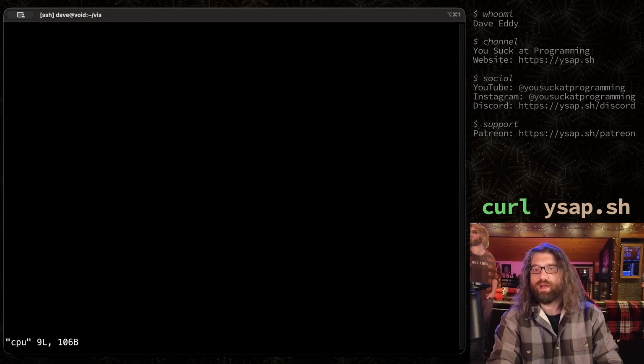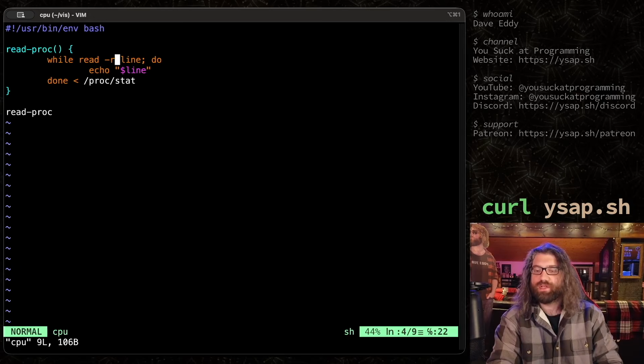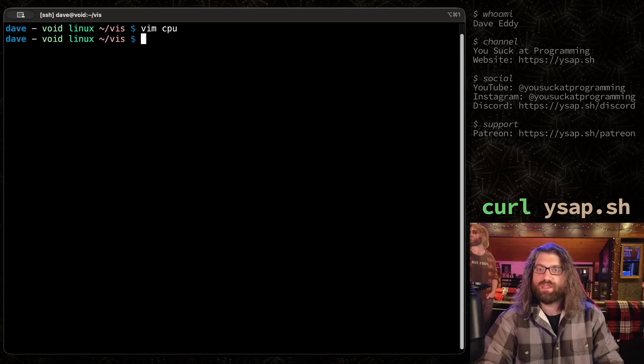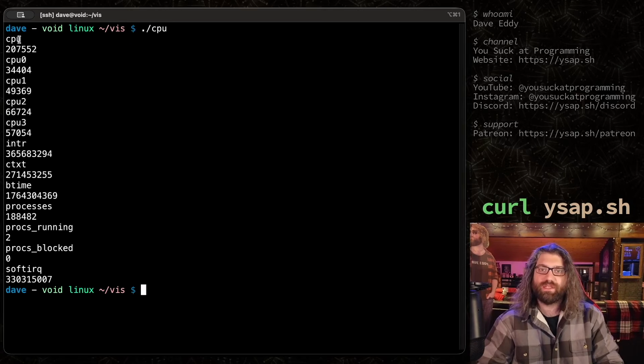So we can start using that while loop to actually parse the information field by field. We just read it all in the line here. Well, we could read it into something like key, and then I don't know what the rest of the fields are, so let's just say foo bar baz. This will create new variables. So if we echo key, and then we echo foo, and then we're just going to leave bar and baz alone, let's just show what this does. This will separate them based on the white space. So the cool thing about that is if you run this, you can see the key was cpu, and the first field that we named foo was this number.